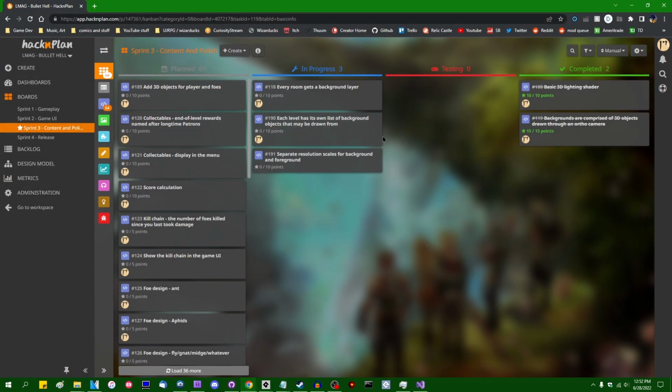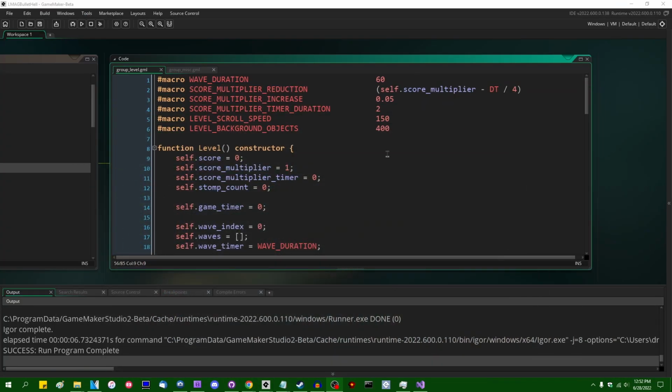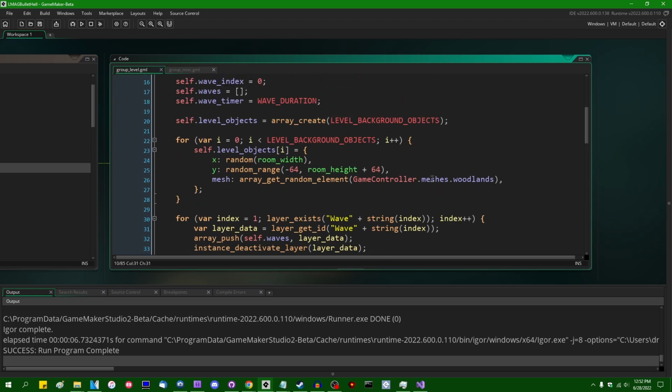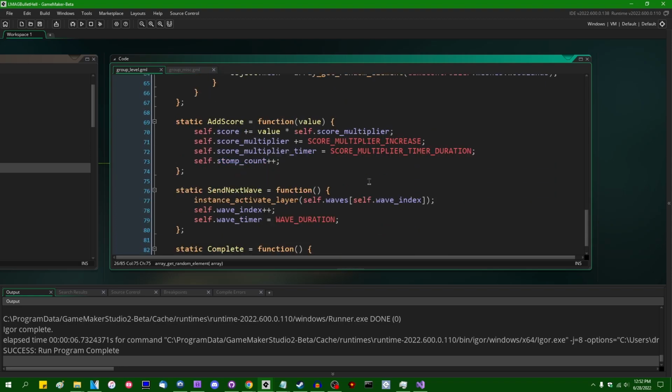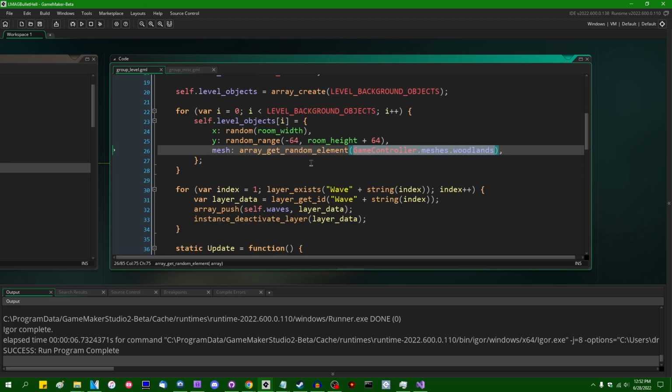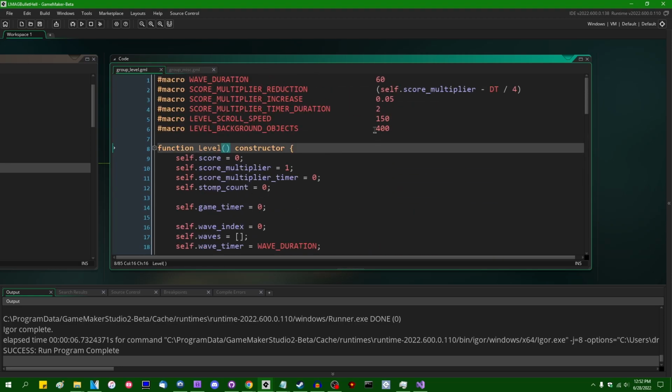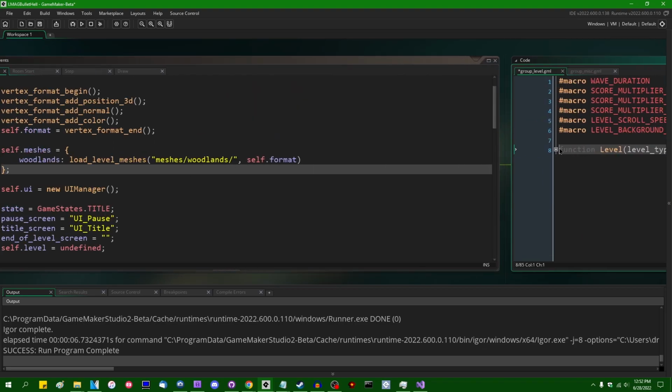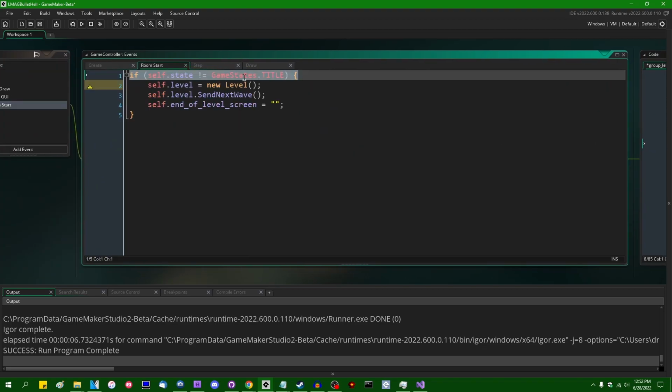Okay, let me think about this for just a minute. I want each level to have their own set of 3D objects. I don't want them to all pull from the same set. So everywhere where I have gamecontroller.meshes.woodlands in this code file, when the array is initialized and when the mesh is rerolled when it resets, I'm going to pass this into the level constructor as a parameter. This can be level type, and the game controller.